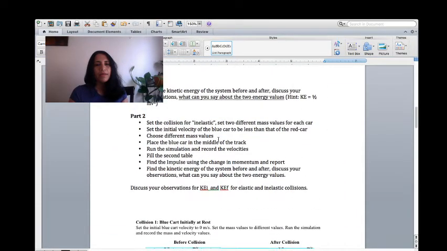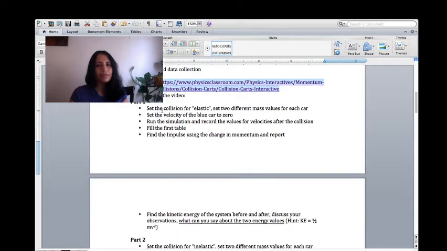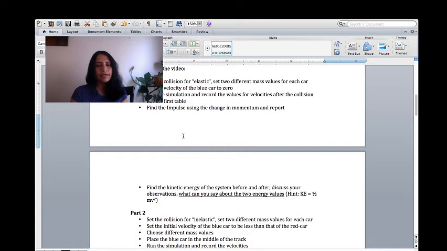And also please go over the procedure and data collection section, because some of the discussions that I would like you to do are inserted here. For an example, the last part of part 1, or the first experiment, here it says find the kinetic energy of the system before and after. Discuss your observations. What can you say about the 2 energy values?